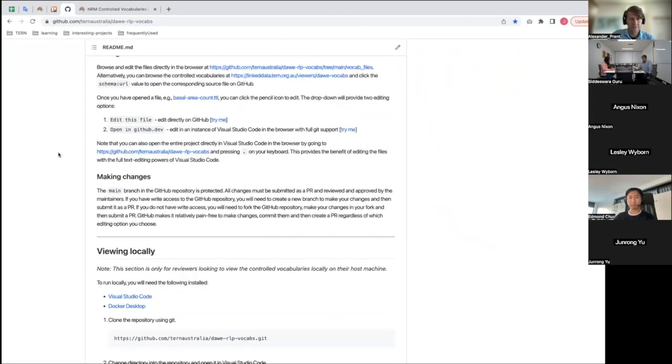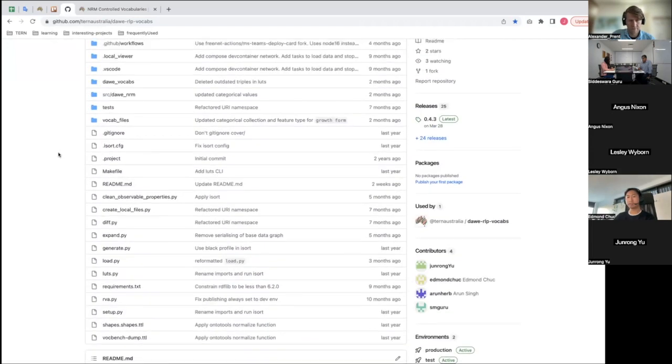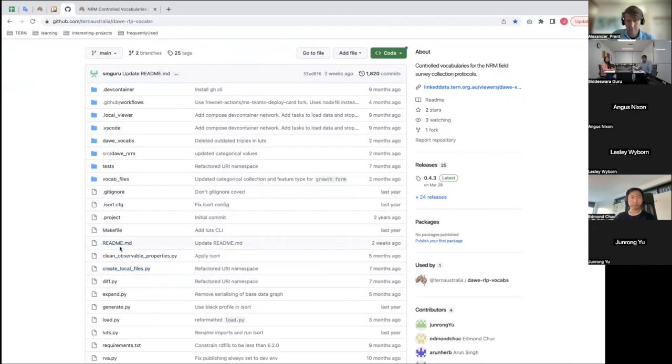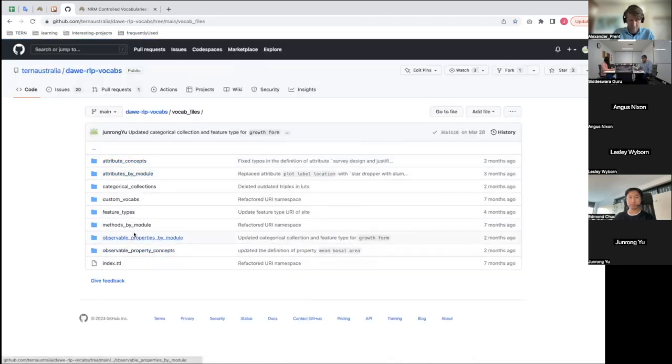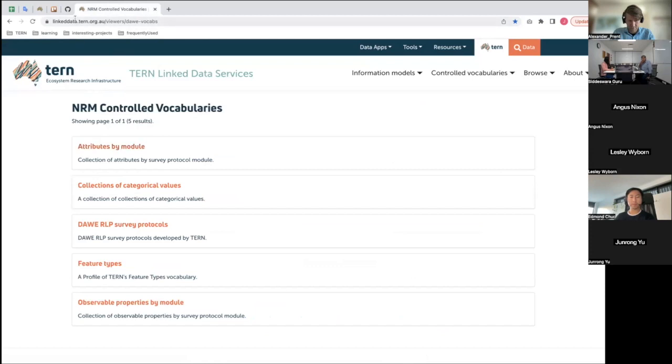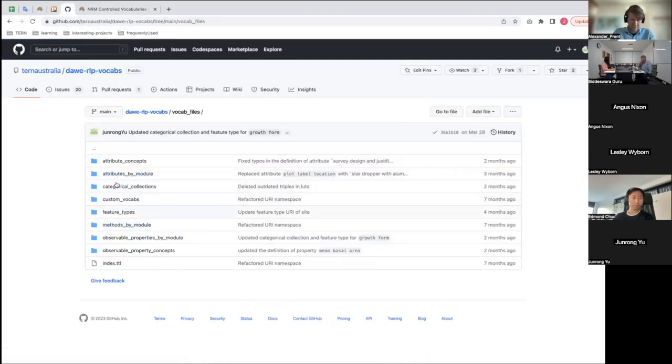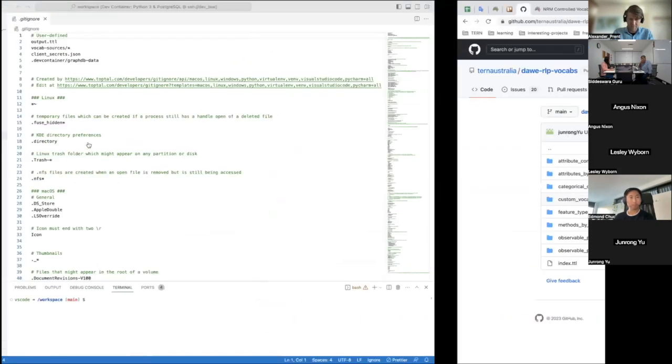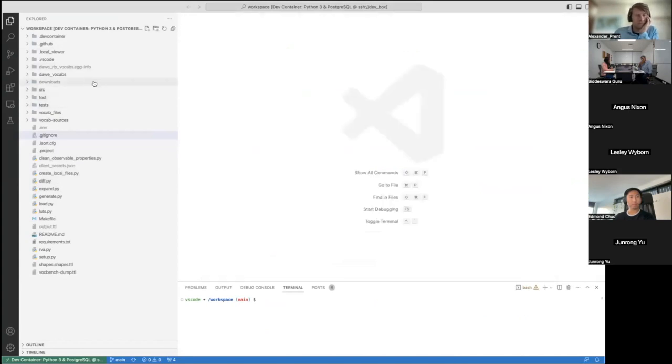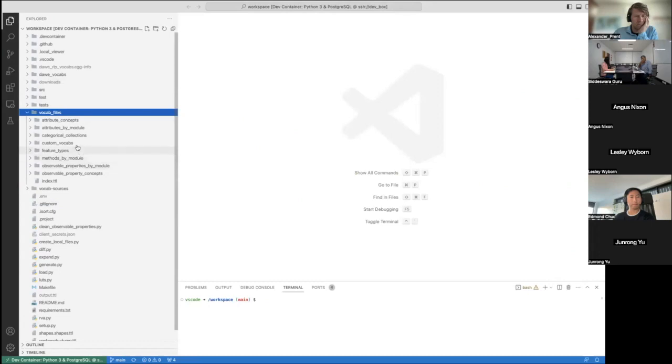So in the repo, we have various folders and files. Each of them is designed for a different purpose, but the main content is in this vocab files folder. Inside the vocab files, there are different folders as well. You can see the structure is kind of the same as here. We have 5 sections, and in the vocab files, we also have different folders for different sections. I have a local version of this repo. It is in VS Code, so it's open here. Inside the vocab files, there are different folders.